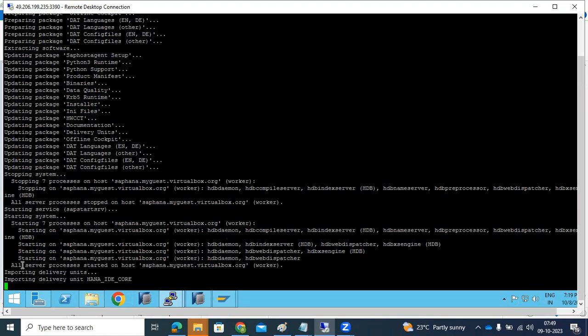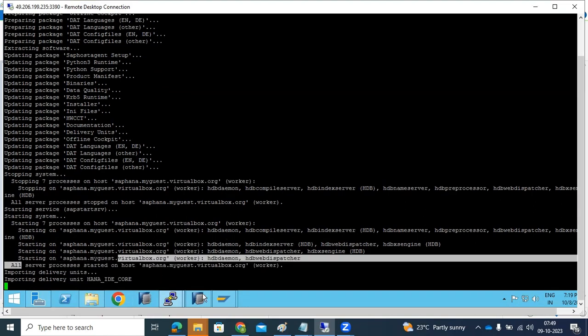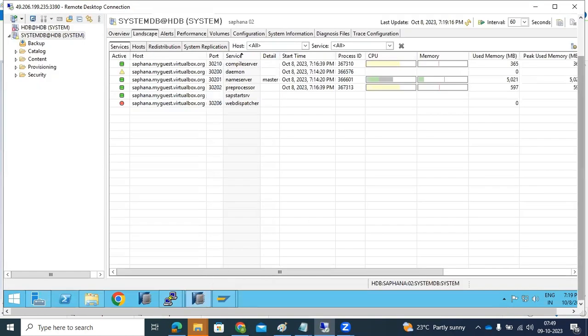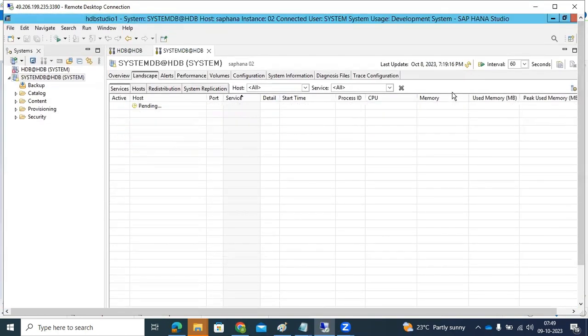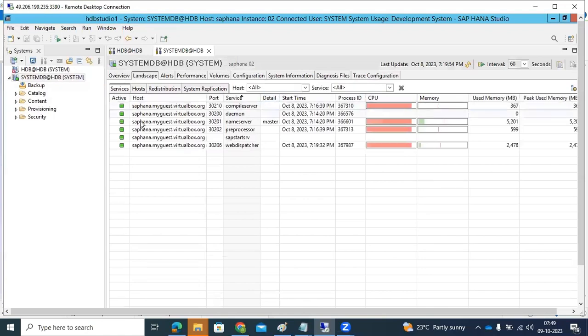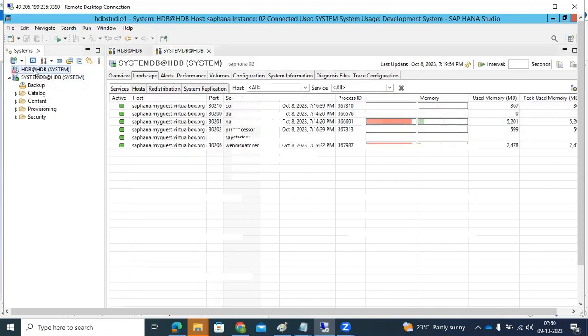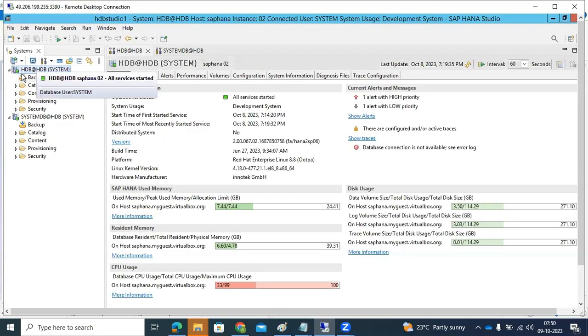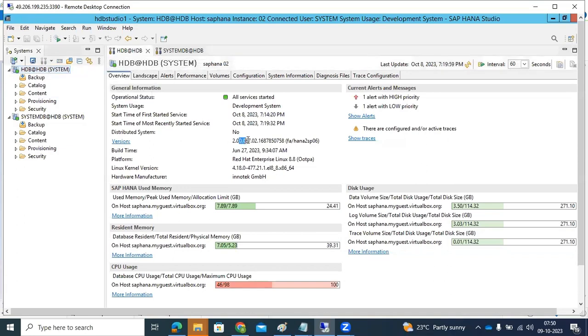Right. See here, all the processes have started now. So I think we have almost completed the upgrade. See here, it's done. Let me check the tenant DB. The tenant also is done. See here, the tenant also got upgraded. So we upgraded HANA 2 to SP06.